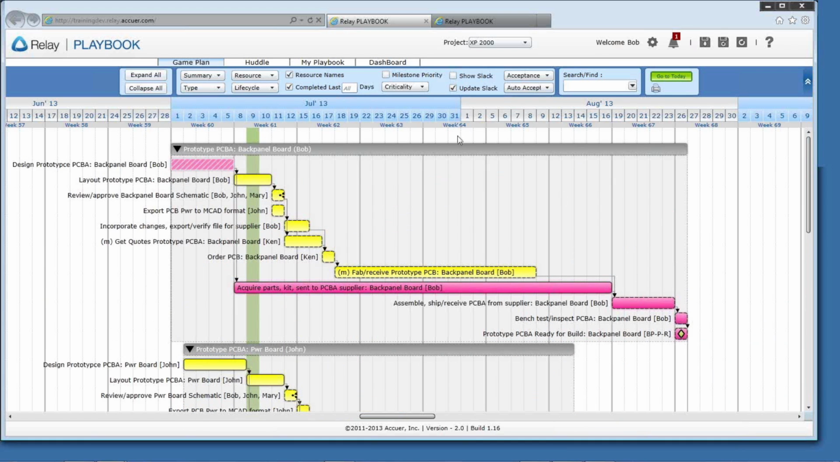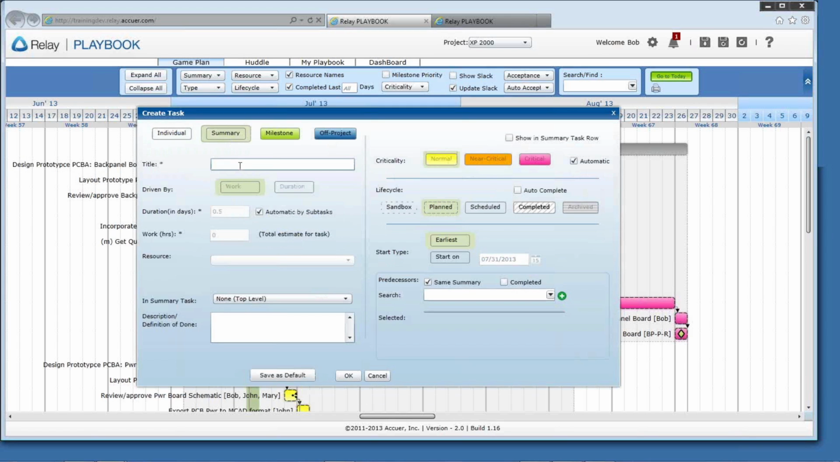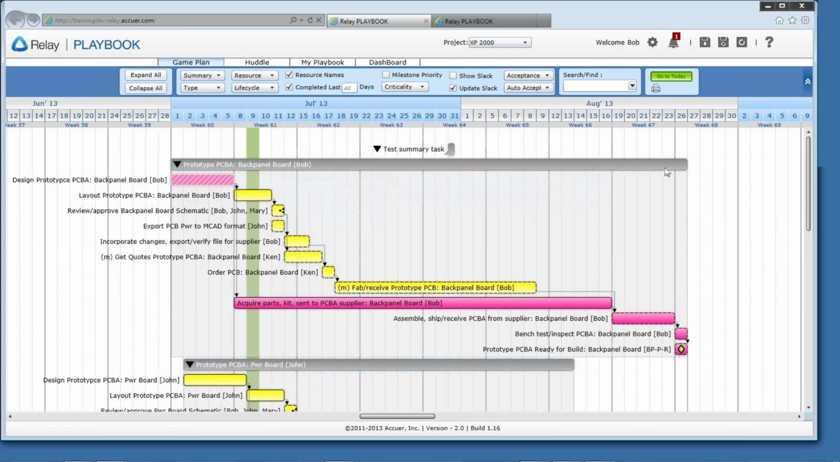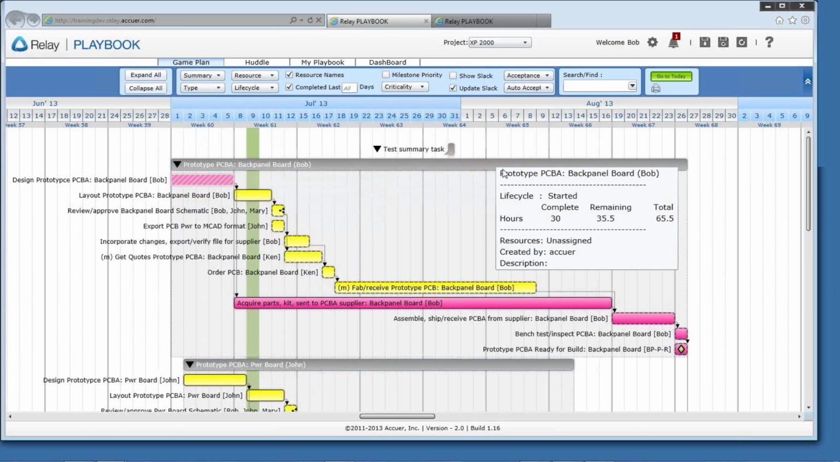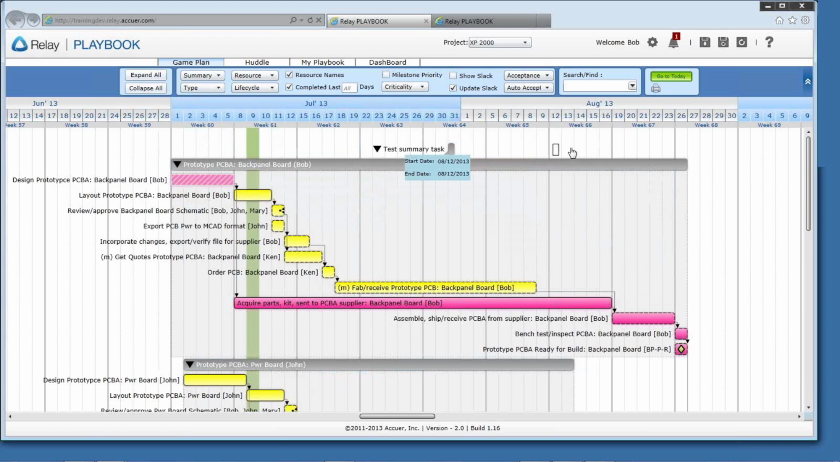All right, another big one, seems like a big one, but create a new task and it's a summary task, and I'll just call it test summary task. Okay, what couldn't you do with that in the past, that summary task? You couldn't move it horizontally. Yay! So you can now drag summary tasks horizontally left and right without having to do anything different.